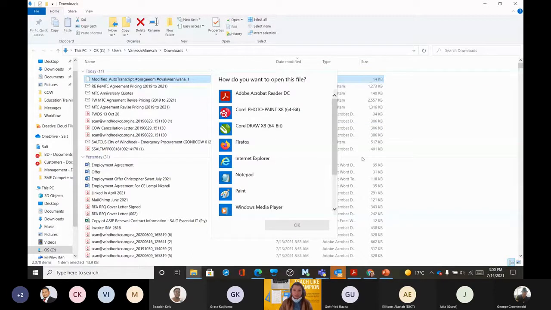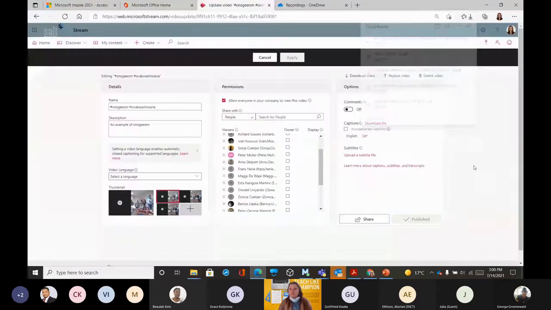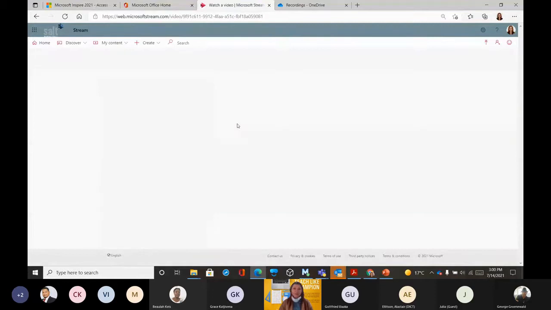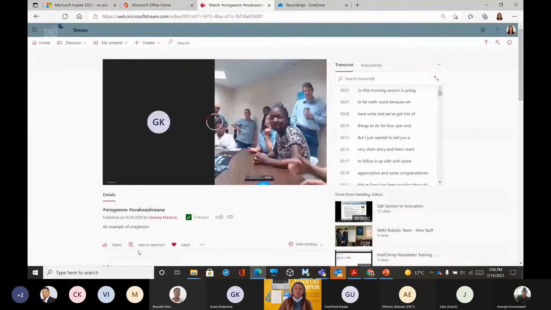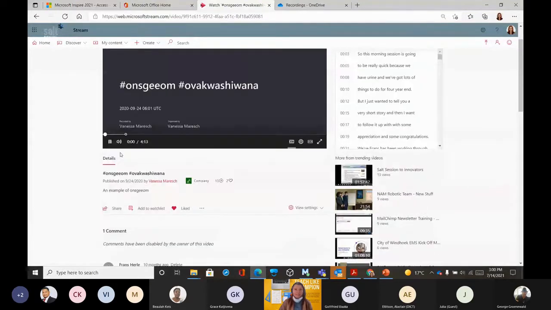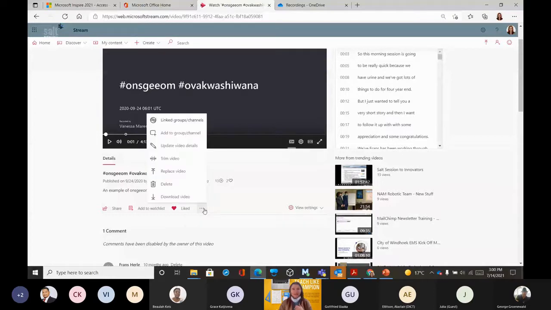So now, okay, I'm just going to open it with Notepad for now, but now I can actually download that entire transcript, which is really fantastic. Okay, and then you can add subtitle files and once again share. I'm not going to apply any of these right now because we're just doing a demo, but that was just to give you an idea that if you do need to make changes, if you haven't set up your video permissions or anything like that correctly, you can do that by going to update video details.